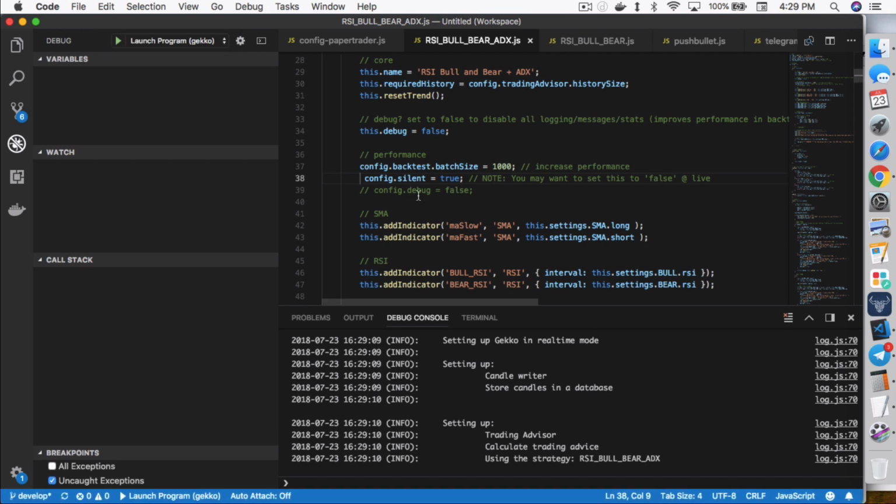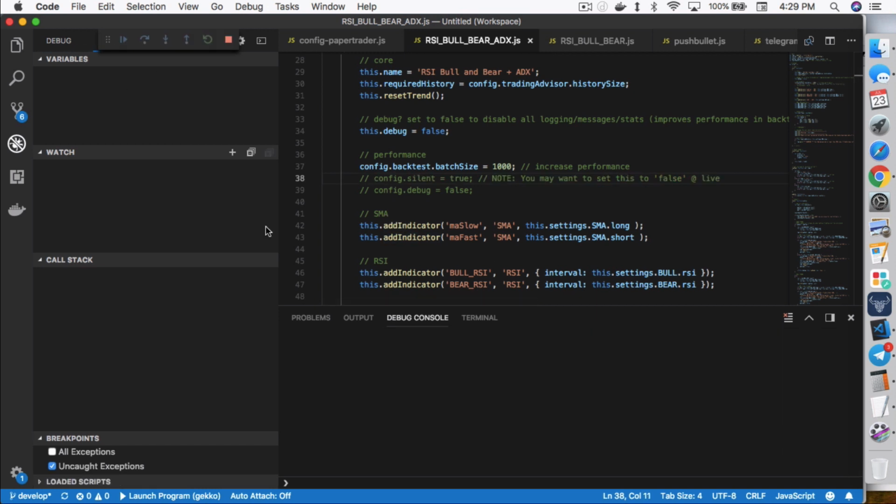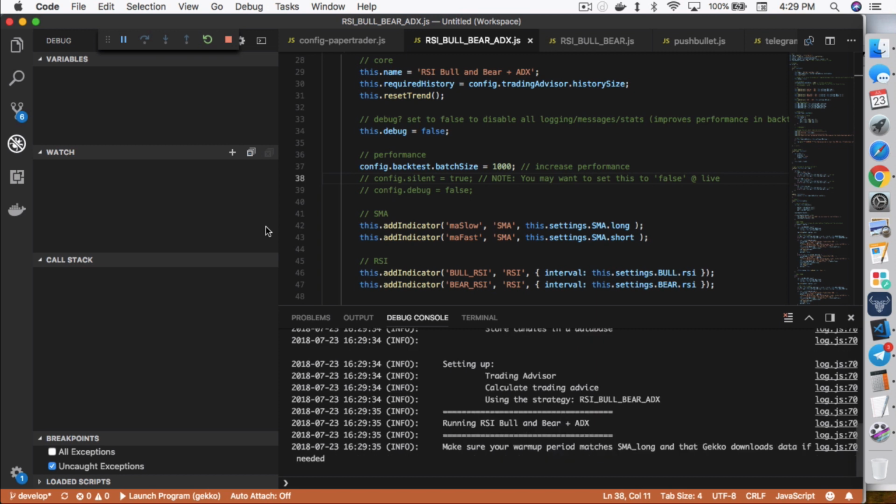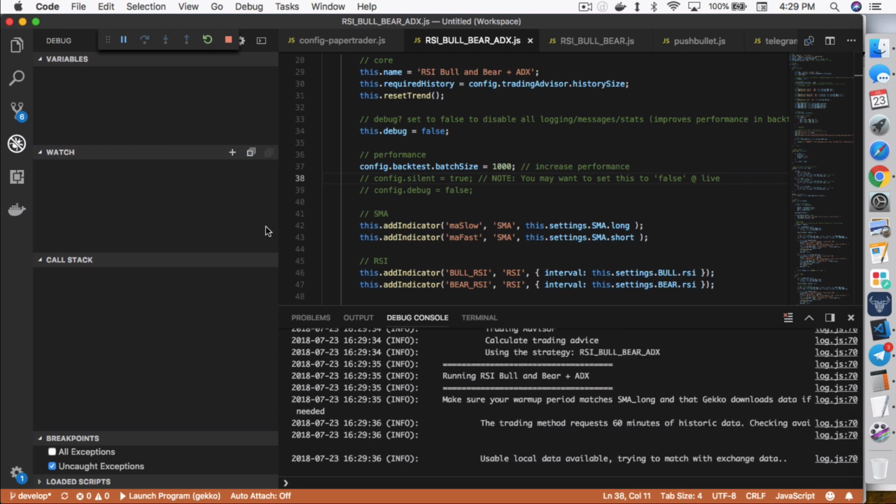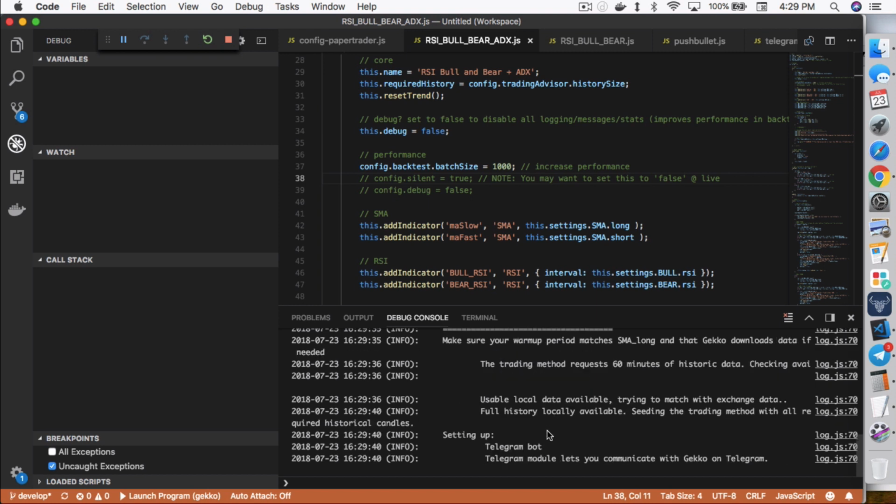So if I stop it, comment it out again, and then save it, I'm going to run it again. Now it's working properly, see? It's loading all this other data that you were not seeing before.